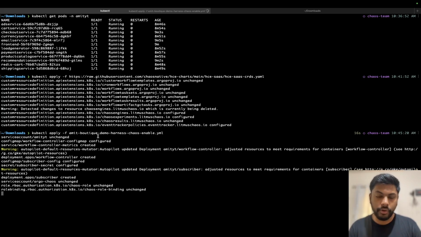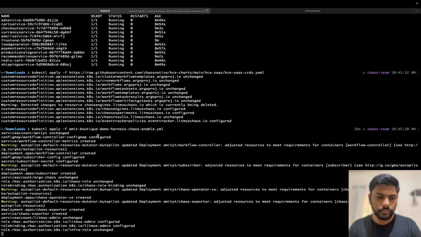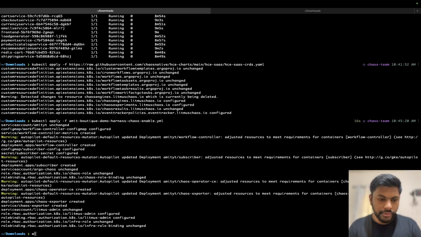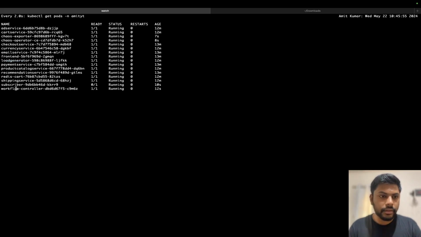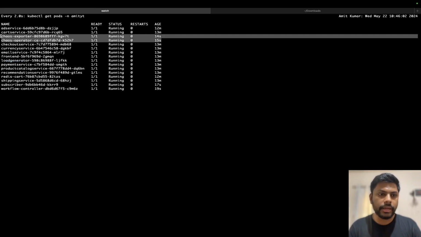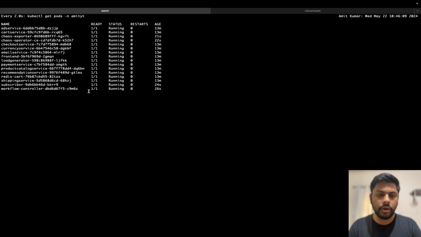I'll just show what all it is installing right now. Yeah. So if I check the pods in my namespace, I can see that a few execution plane components that are actually required to run our experiments are installed: the chaos exporter, the chaos operator. Similarly, we have a component named subscriber and the workflow controller. So these are the execution plane components which are required to execute a chaos experiment run.